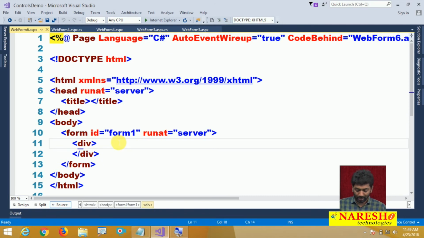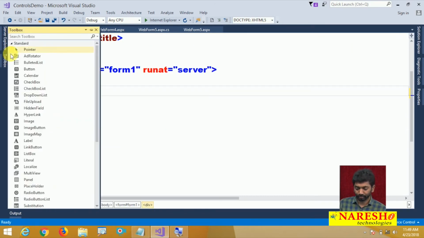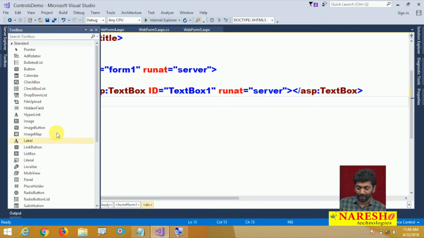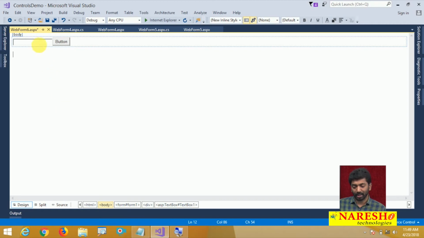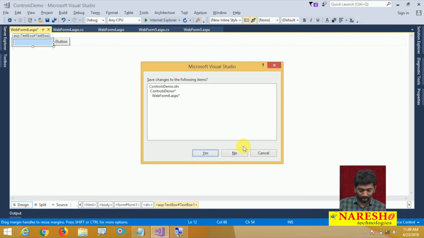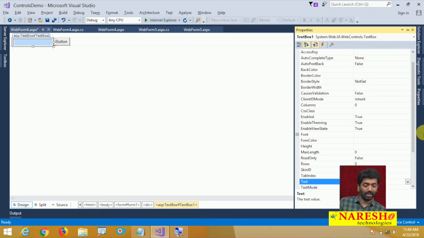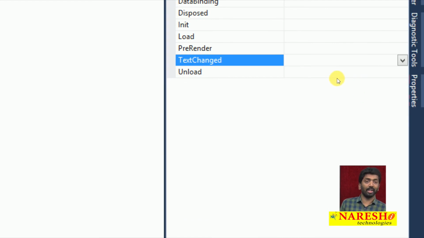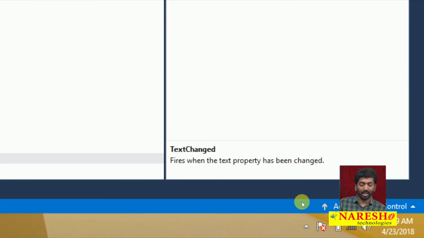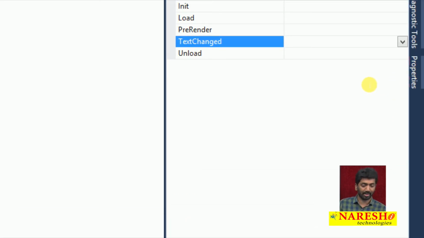On this web form, I was simply placing one text box control and a button control also. Now, for the text box control, let us go to the design view and check out the events. For the text box control, the default event is text changed. When the text property has been changed, this event will fire for us.